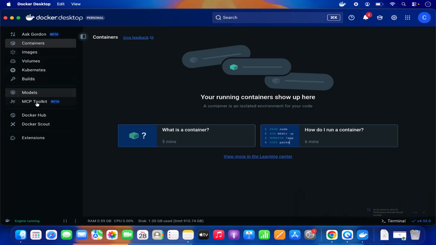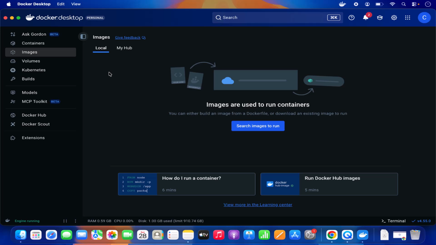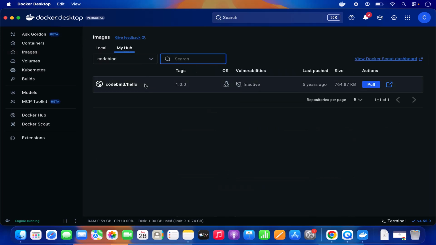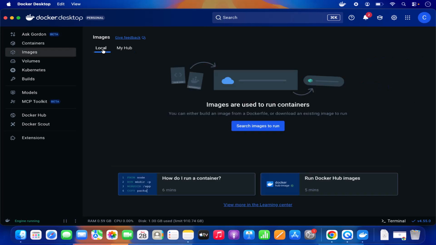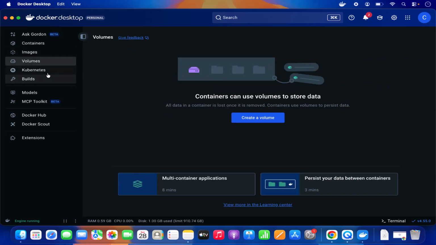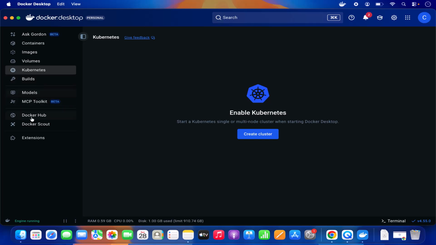So you can see a few sections here. You will be able to see the running containers under the containers section. If you have any images, you will see them under the local images section, or if you have any images on the Docker Hub, you will be able to see those images. So you can see I have one image which I pushed 5 years ago and it's still there, so I can pull it anytime, right? And then you also have the volume option, Kubernetes option, and all the other Docker related stuff. So this is all about Docker Desktop.